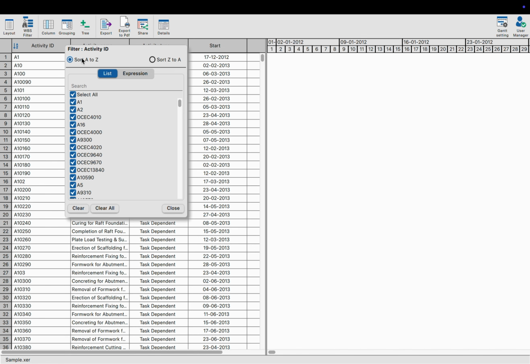Let's move on to filtering. We'll start with the List filter. In the Filter pop-up, you can see a list of values under the Activity ID column. Let's uncheck A1. As soon as we do that, all rows containing A1 disappear from the activity view. Let's do the same for A2, and now both A1 and A2 are filtered out.